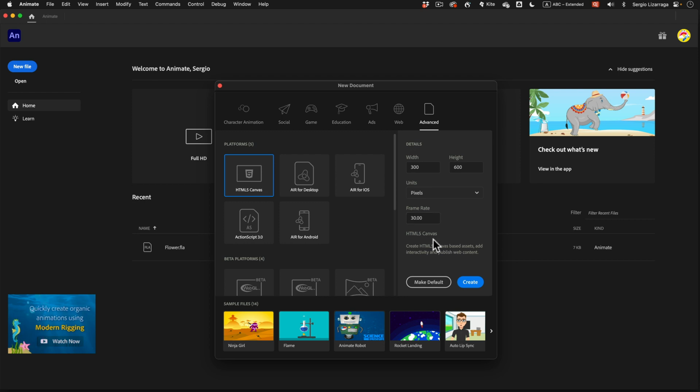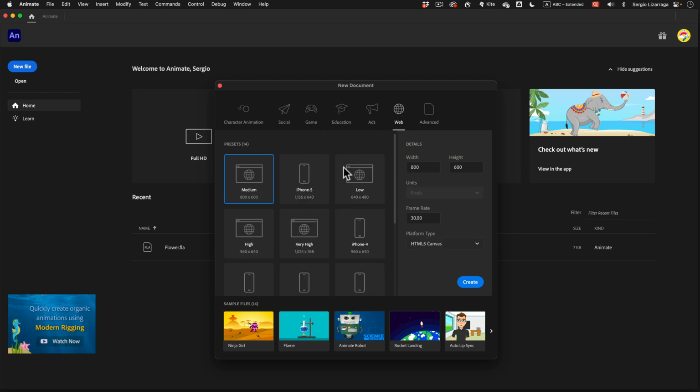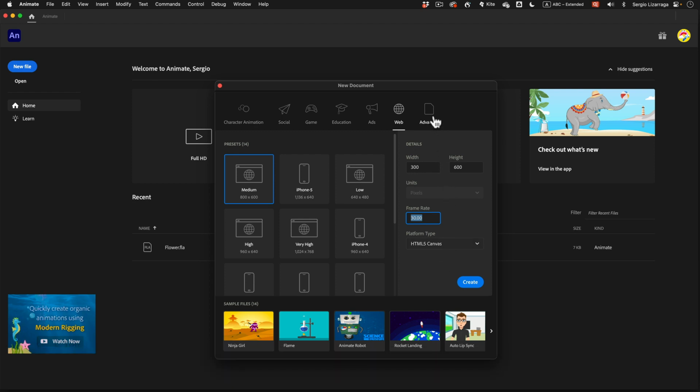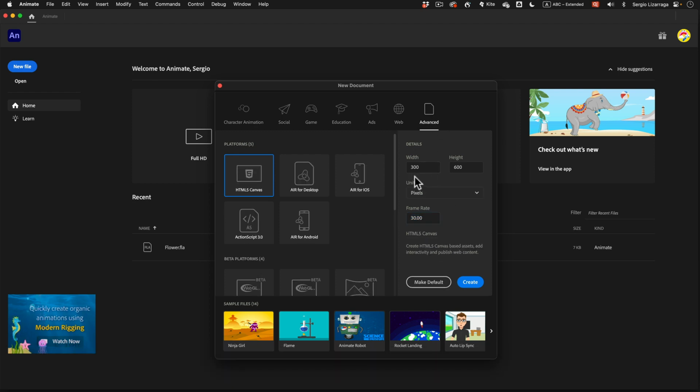If you didn't save yours, you can go to the web setting, pop this open and make sure that it's HTML5, then set the size to 300 by 600, 30 frames, HTML. Then we're going to go to the advanced settings and it remembers the size, pixel ratio is correct, 300 by 600, 30 frames per second, HTML5, and then click on make default.